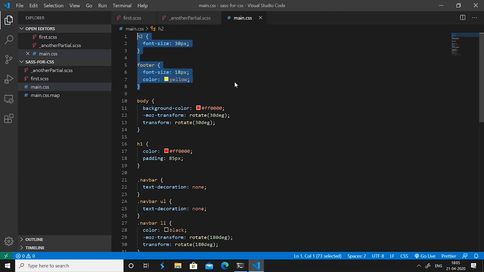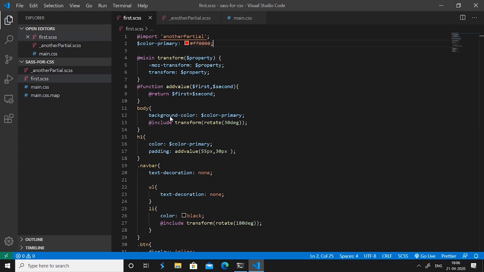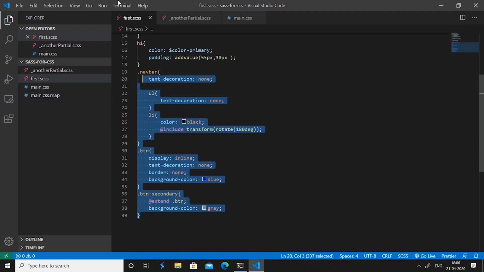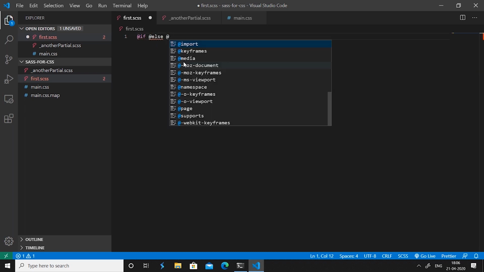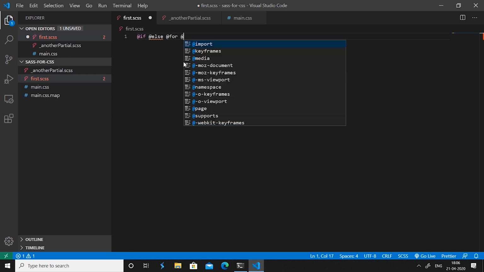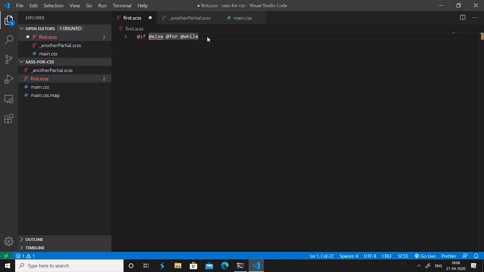So now let's move on to control directives. The control directives and expressions are used in Sass to include styles only under certain defined conditions. To understand control directives, let's clean up a little bit. Let's completely remove all of this. There are actually 4 types of control directives: @if, @else, @for, and @while. We will understand all of them one by one. For now, let's focus on if and else.